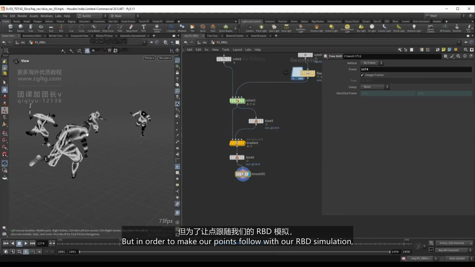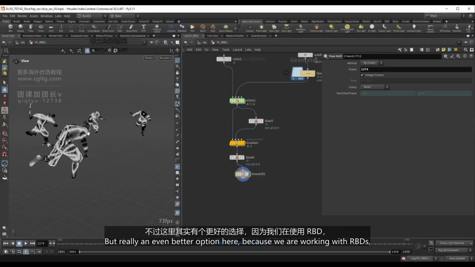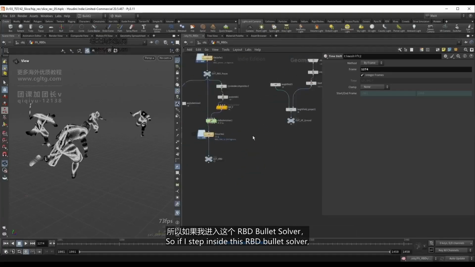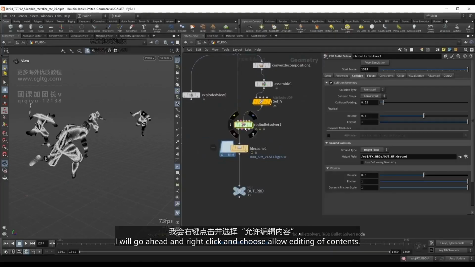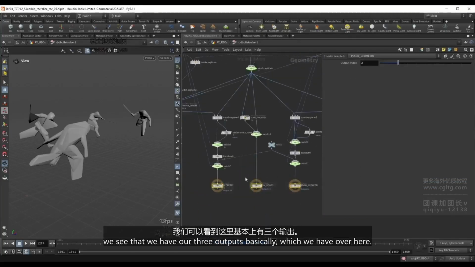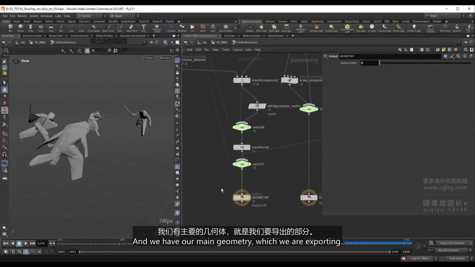But in order to make our points follow with our RBD simulation, we could use a point deform and just match it with our RBD geometry. But really an even better option here, because we are working with RBDs, is that we have access to the transform information for all of the pieces. So if I step inside this RBD bullet solver, I will go ahead and right click and choose allow editing of contents. And if I step inside, over here we see that we have our three outputs basically, and we have our main geometry, which we are exporting.